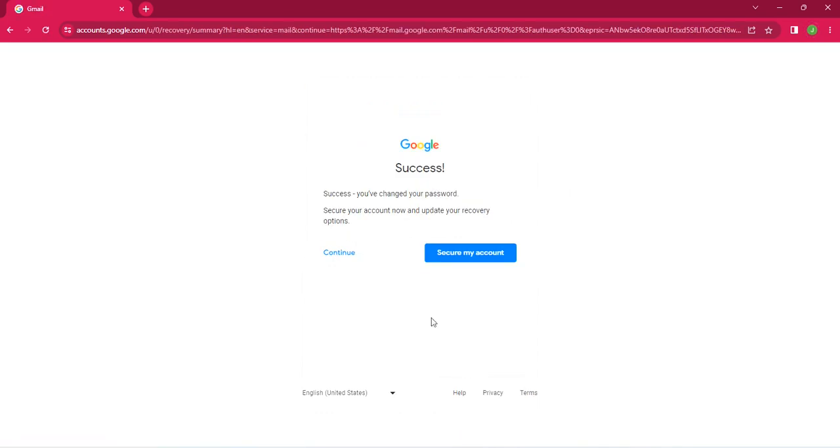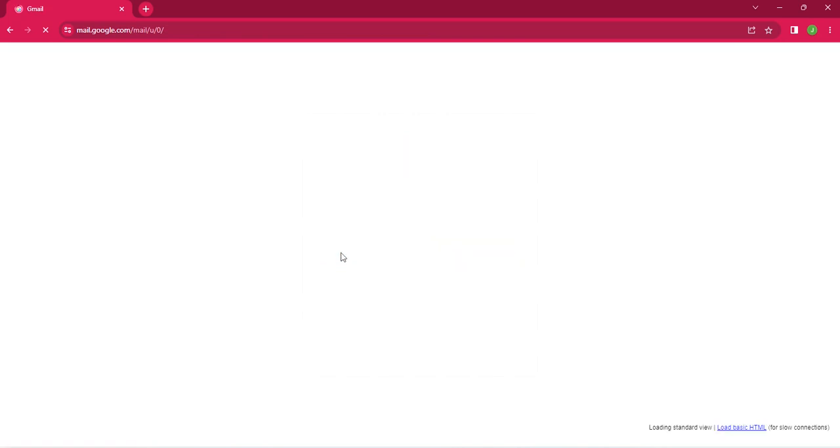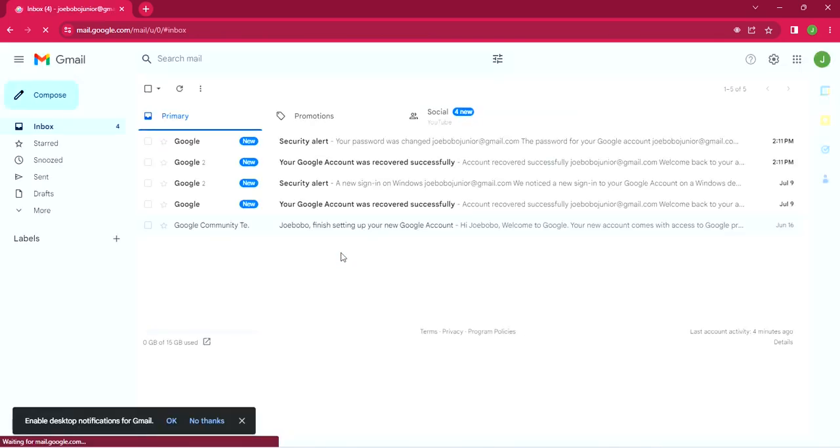And here you can see success, you've changed your password. Now you can decide to secure your accounts like so, but I will click on continue for purpose of demonstration. So this is how you reset your password. If you click on that, your new password remains on file. And you can see I'm being taken directly into my mailbox like that.